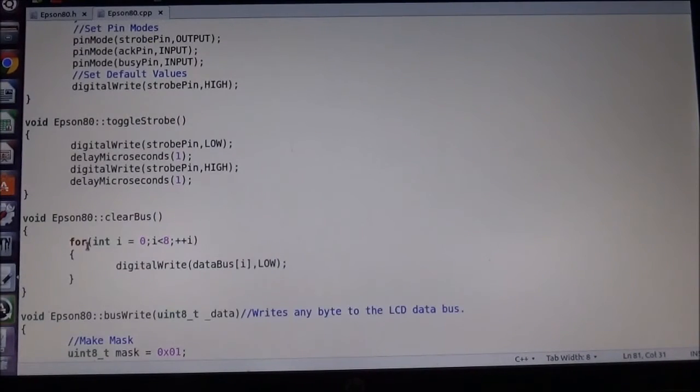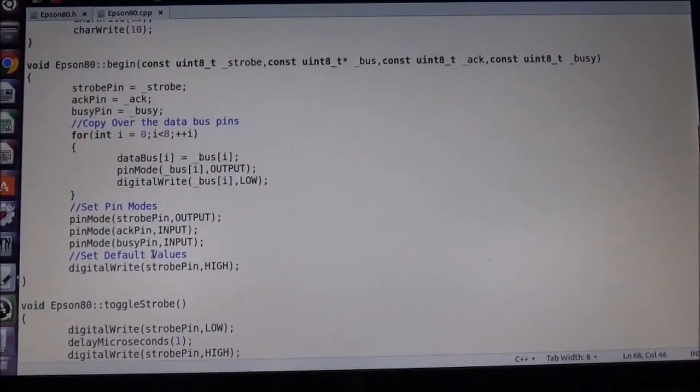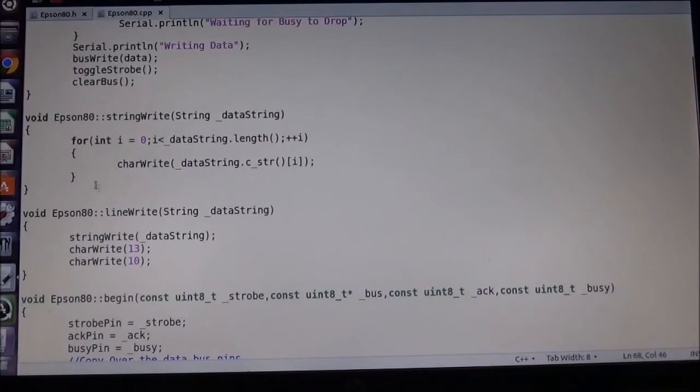Clearing the bus is a similar operation, except we know what the value for each bus pin should be. It's low. And so it just does the loop through 8 and puts out low. We looked at toggle strobe already. Now we can look at some of the higher versions. For instance, string write here takes a string and of course, merely it uses heavily the cString function, which is inherent in the string class, and the length function.